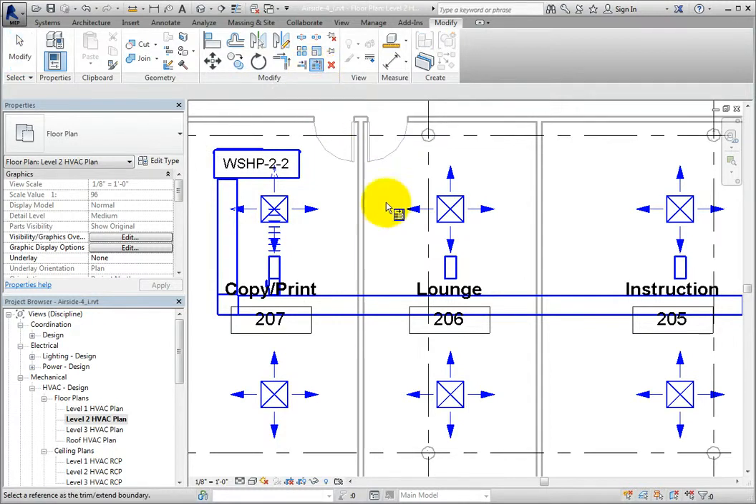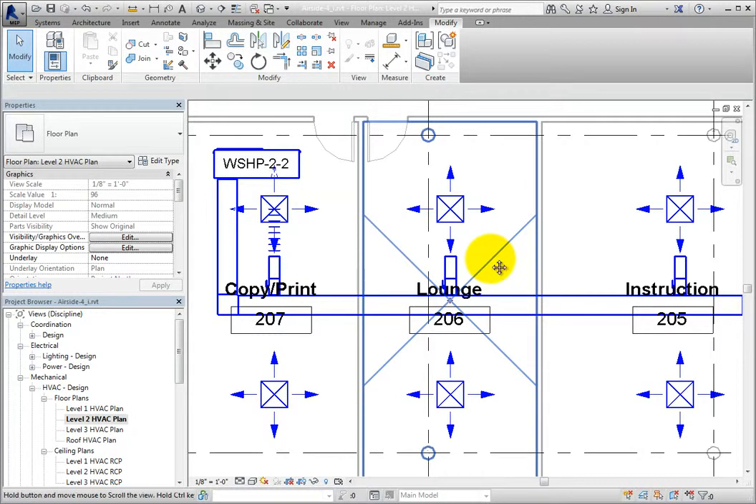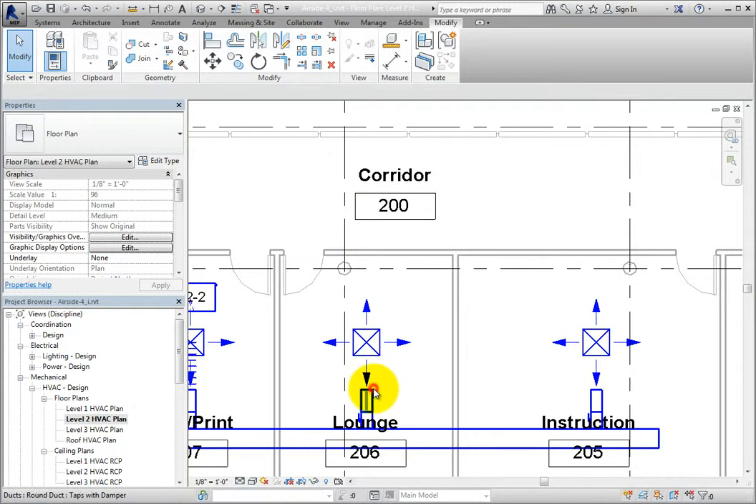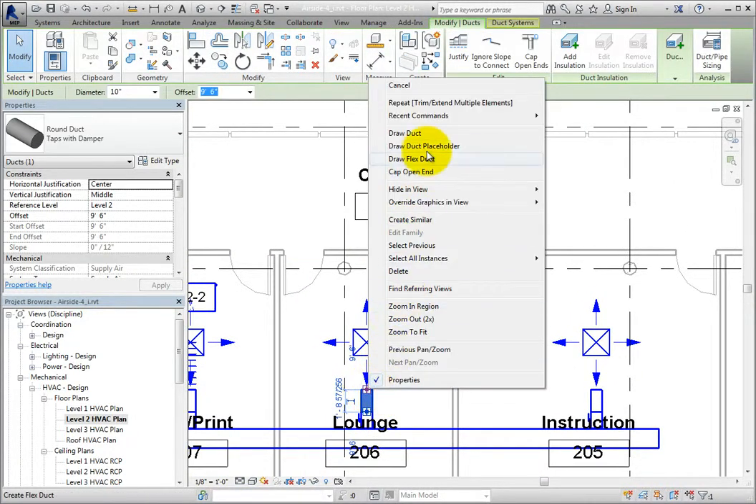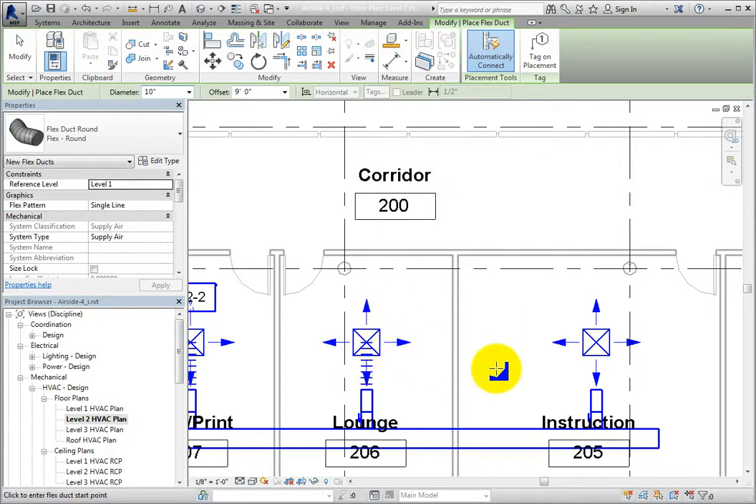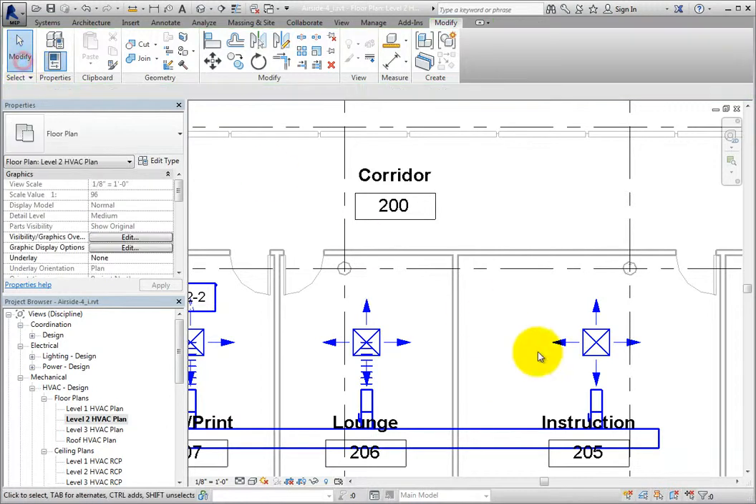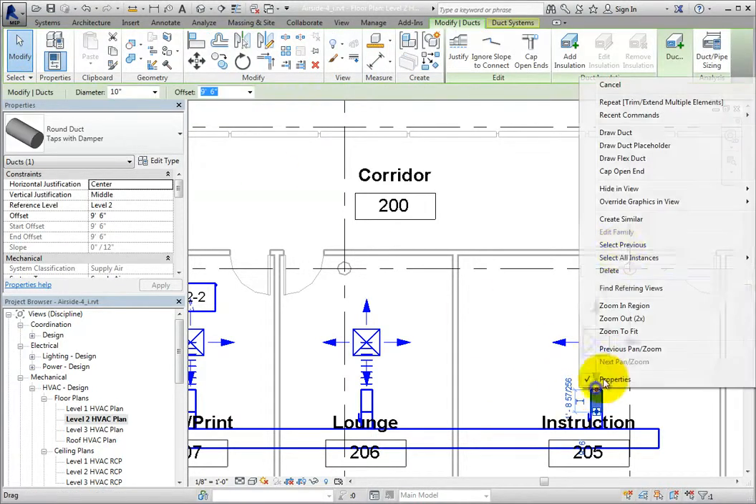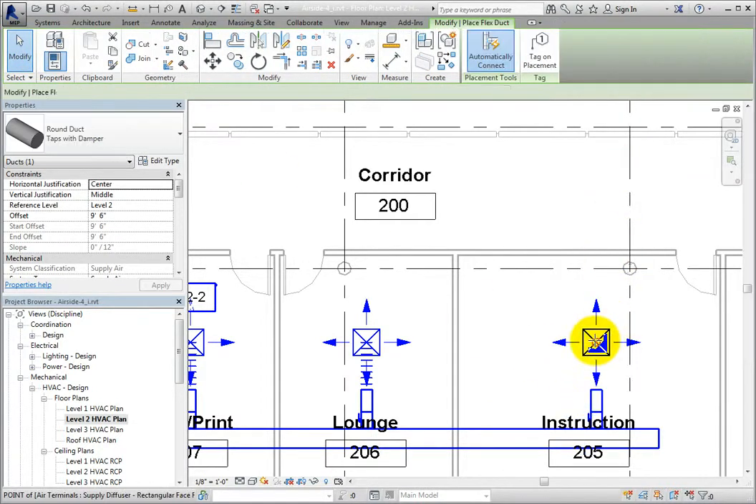Then I'll select the main horizontal duct and each of the round ducts. Once again, I'll click Modify to end the command. Now, I can right-click on each round duct and select Draw Flex Duct in order to connect to the air terminals. With one side complete, you can mirror the round ducts about the main duct and repeat this process.